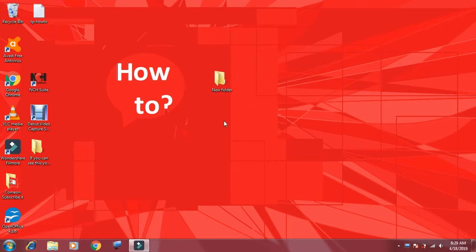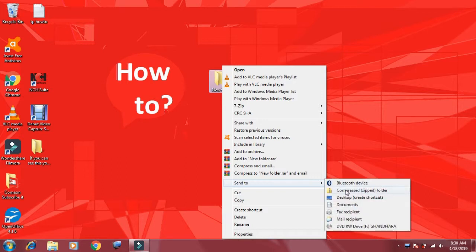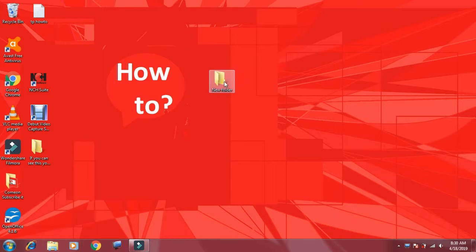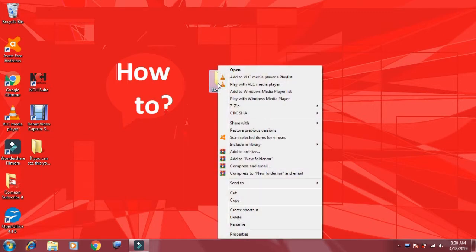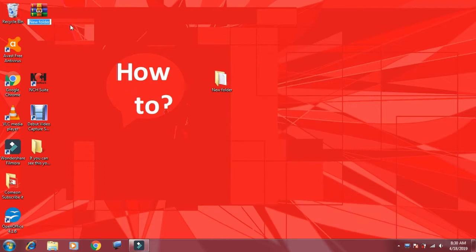To compress the folder without any software, right click the folder, then Send to Compressed folder, but you will need some file inside this folder to compress. So we will put some demo file, for example this file, into this folder. Now right click the folder, Send to, Compressed, and here is our compressed folder. This will save some of your disk space.